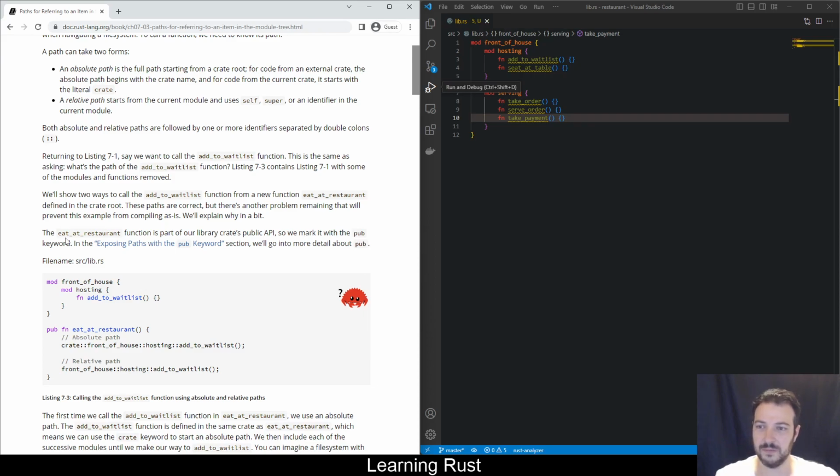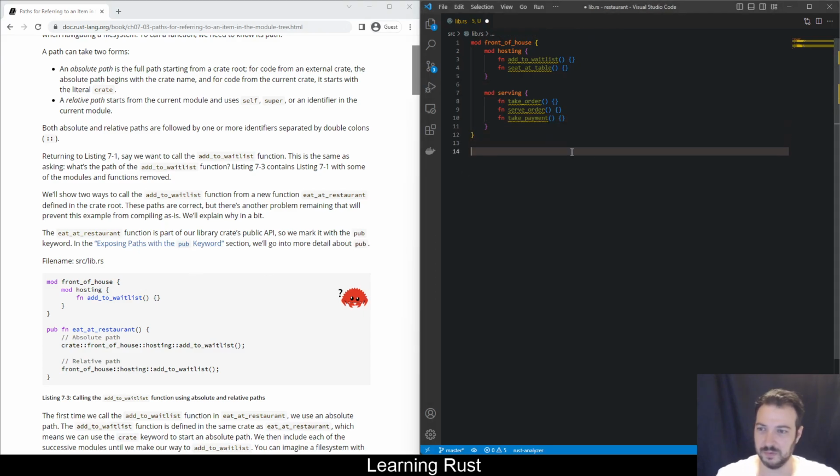The eat at restaurant function is a part of our library crate's public API, so we mark it with the pub keyword. In the exposing paths with the pub keyword section, we'll go into more detail about pub. Okay, so we have this. I'm not going to remove the functions, but I'm going to add the public function eat at restaurant.